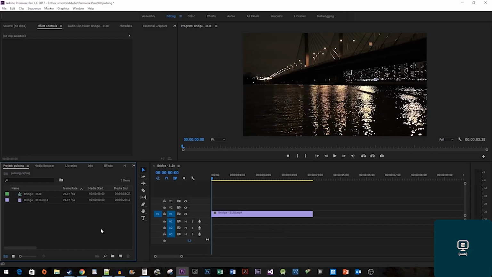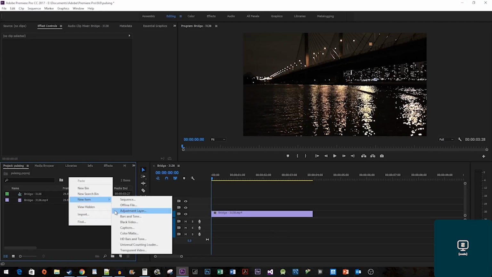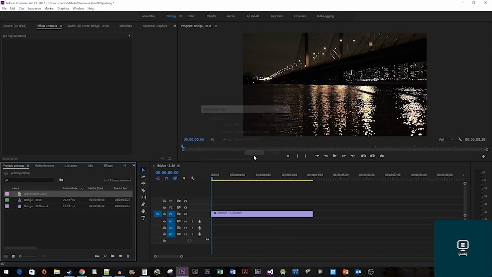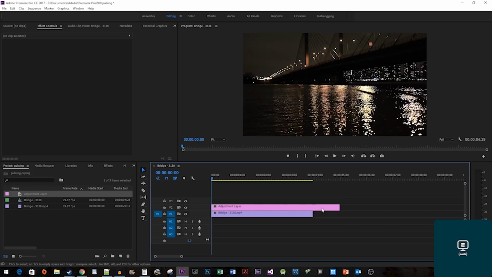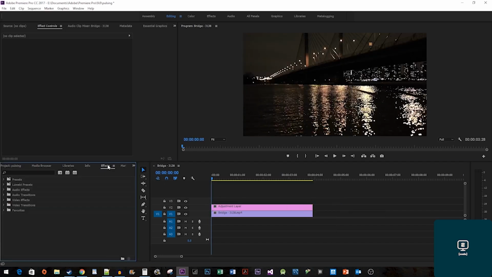Let's start by right-clicking in our project panel and going to New Item, Adjustment Layer. Drag your layer above your video clip and then drag its edge so that it matches the length of your clip. Now let's go to the Effects panel and search for Gaussian Blur in the search box. Drag the effect onto your adjustment layer.